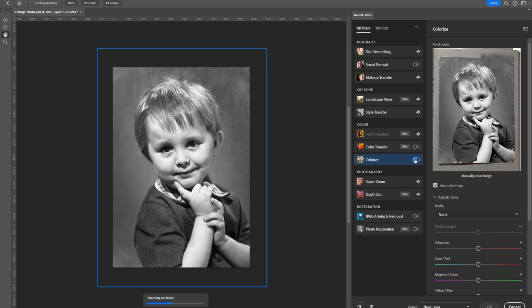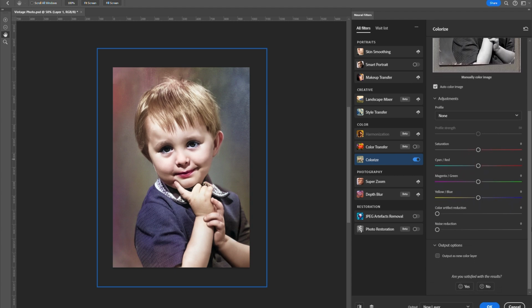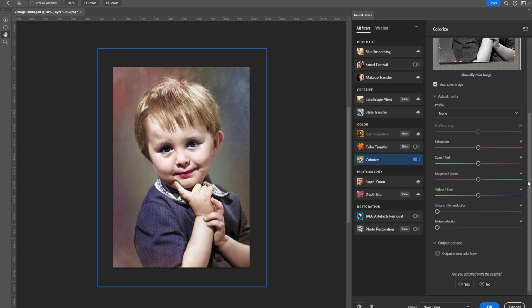The filter will then process the image using the cloud-based AI. Once it's complete, you'll be able to adjust the color balances of the image and other properties until you see fit. When you're satisfied with your image, click on OK in the bottom right.